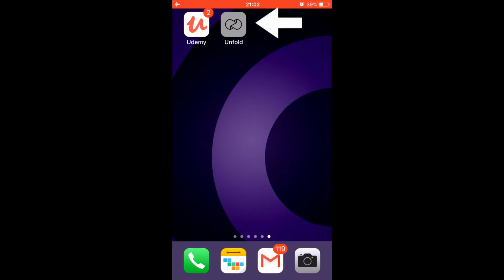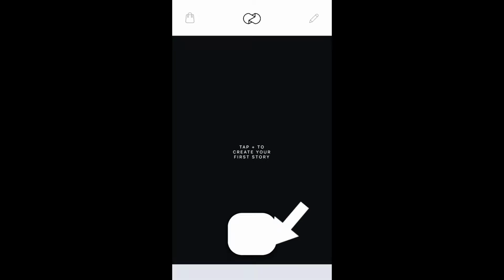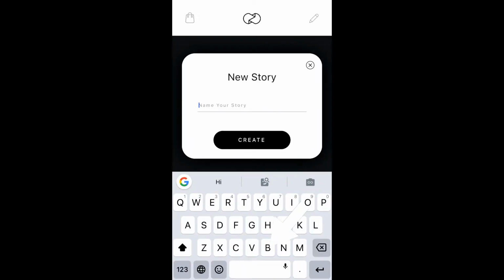Nice, simple app to maybe create a little bit more creativity with your Instagram stories. So let's start off. Click on Unfold. The first thing obviously is you have to tap the plus sign to create your first story. So we tap the plus sign and you're brought up so you can name, because you can store multiple stories within the app. Now I'm just going to call this test for the moment and create.